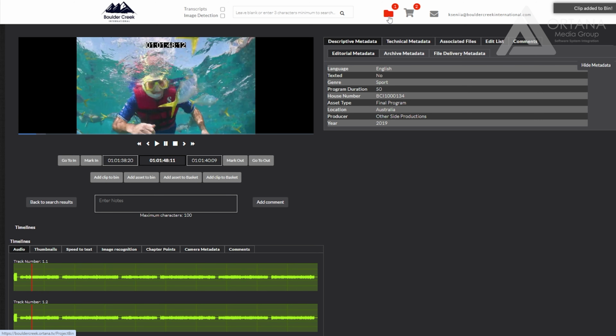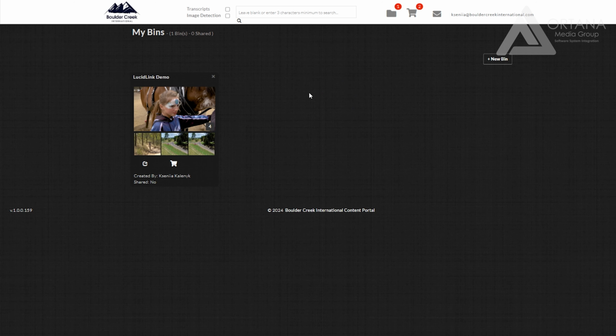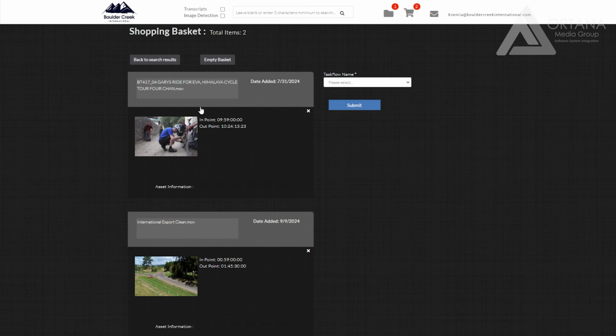So once I've curated my content together, either by putting it into a bin and then adding the bin to the basket, or by putting the content directly into the basket, what you can then see is I can choose what workflow I want to configure. Now, I don't have any enabled on this portal, but this is where we can configure what workflows you'd like to trigger.